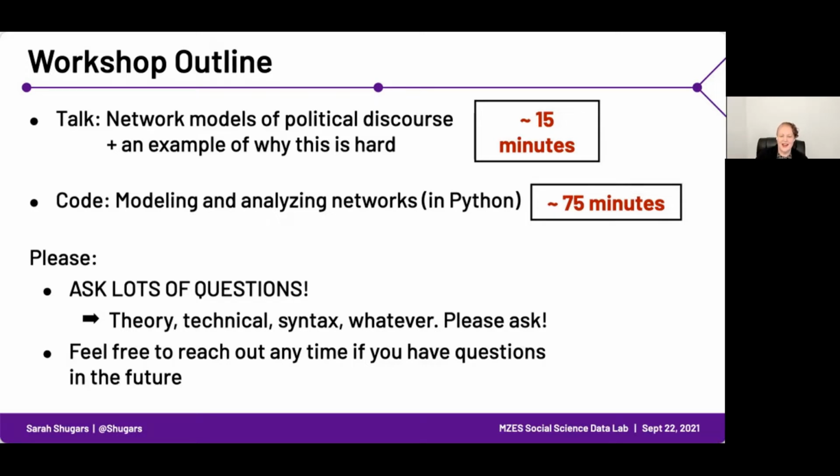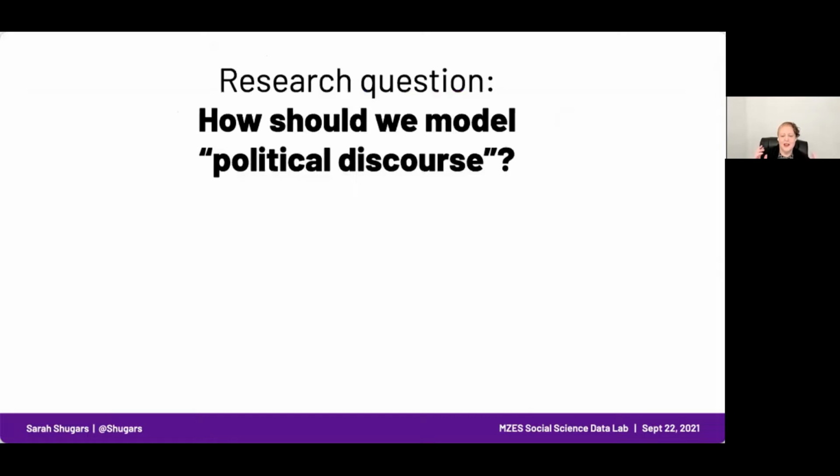So with all of that being said, the research question behind this work is really about how we should model political discourse. And this is one of those questions where I spend a lot of time working on and thinking about political discourse, and there are ways that we approach it, and it mostly works. So you kind of do your project and don't worry about it too much.